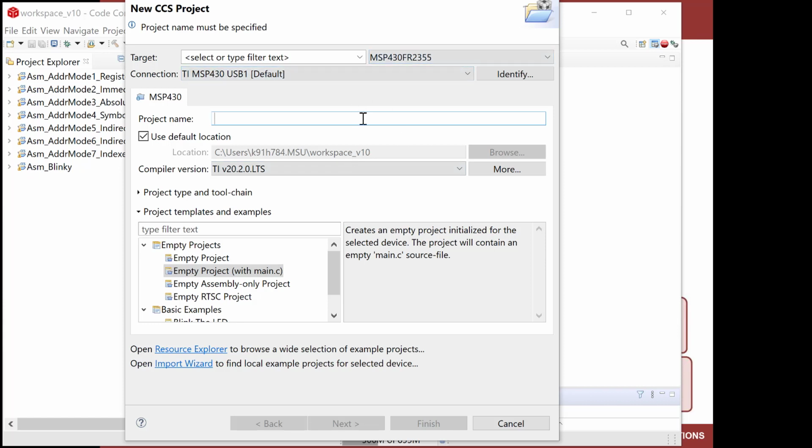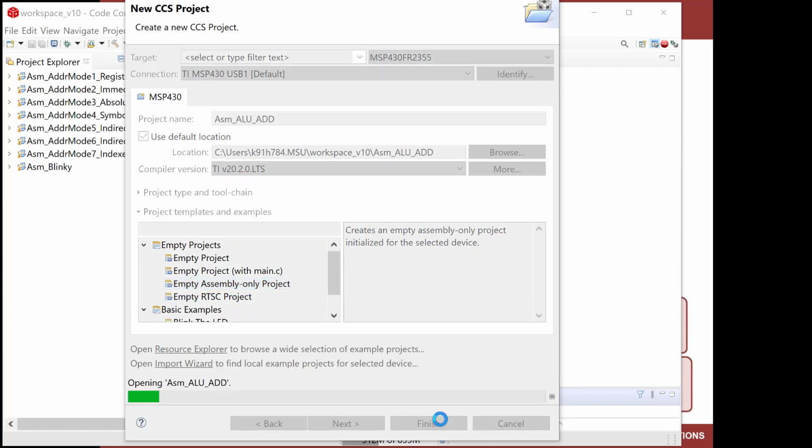I've got the right MCU setting. Let's go ahead and call this ASM, and I'm going to put ALU. That's just going to represent that this is data manipulation instructions, and it'll keep all these projects lumped together. And then I'll put ADD, indicating that this is going to do an add instruction. Empty assembly only project, and go ahead and finish.